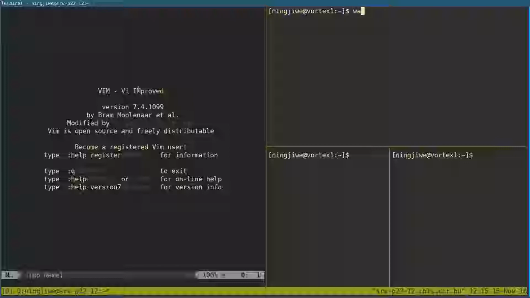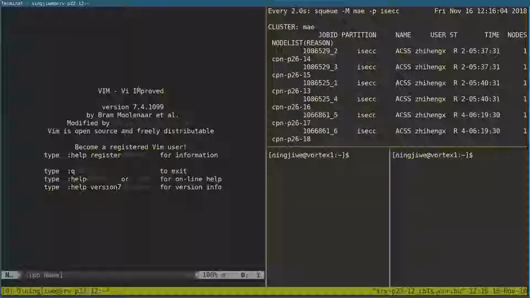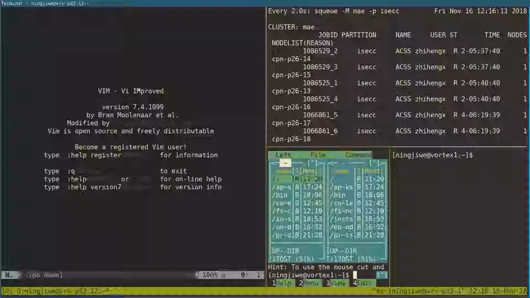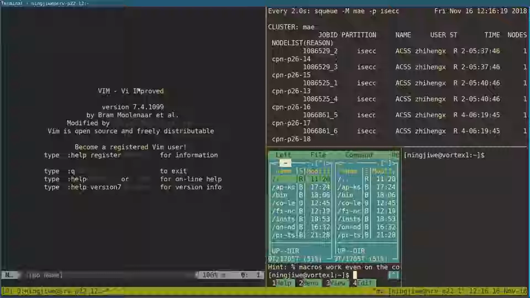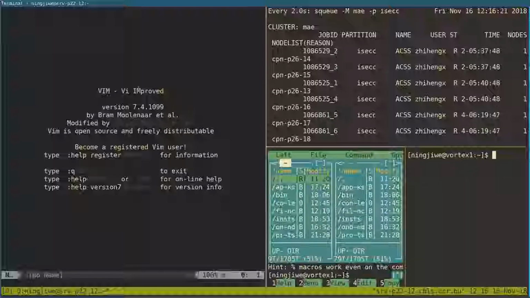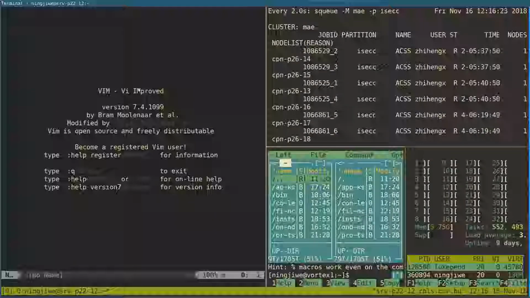maybe monitor the jobs in our server. So you will see all the jobs here. And also, you can do a lot of things, maybe mc here, and htop's there. So this app is really useful.